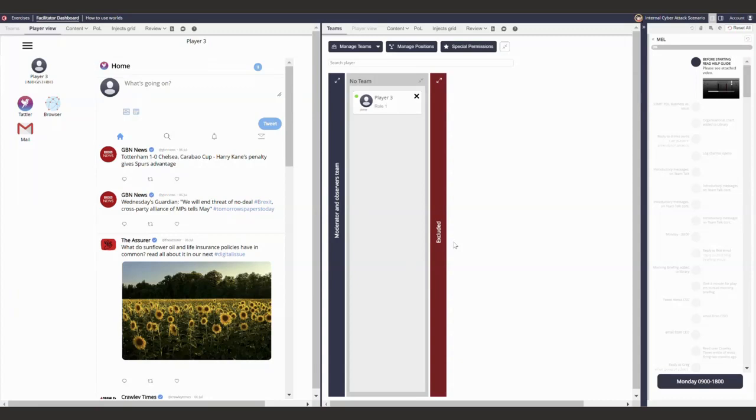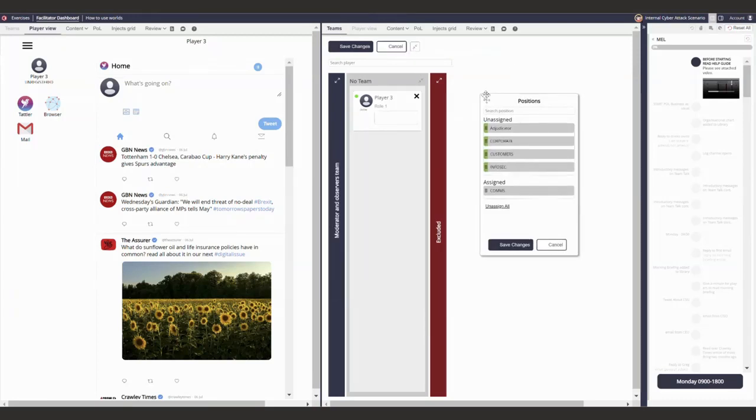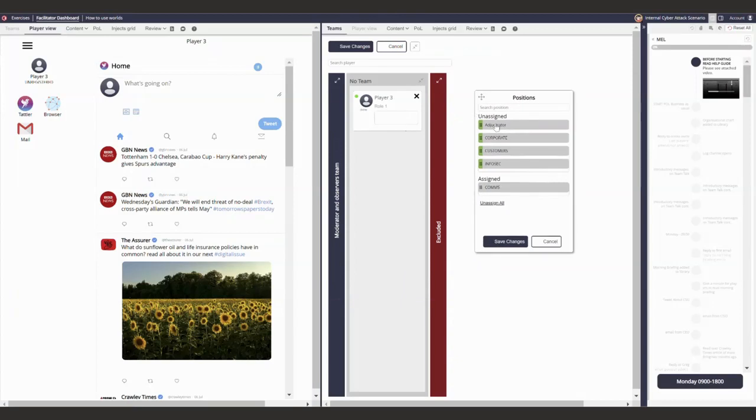So to manage positions, you're going to need to navigate to the Teams section on your Facilitator dashboard and click on Manage Positions. You'll see a series of positions that can be assigned, and to assign them, all I need to do is drag and drop them. So if I had some more players here, I can just drag and drop the same way I just did.